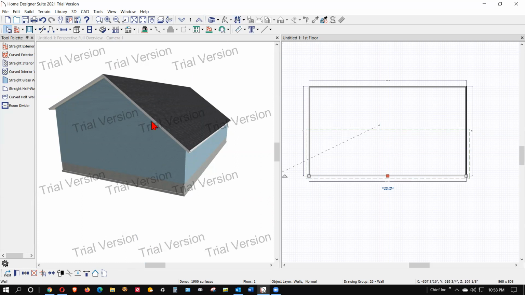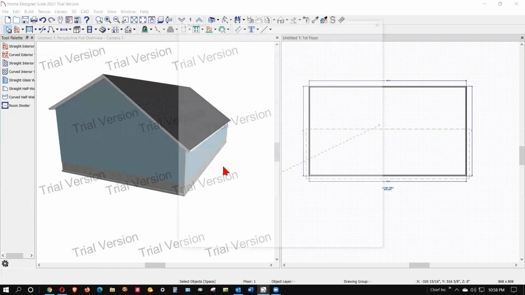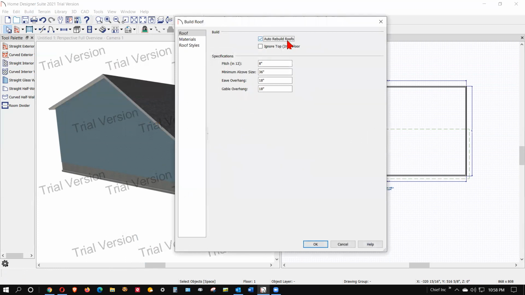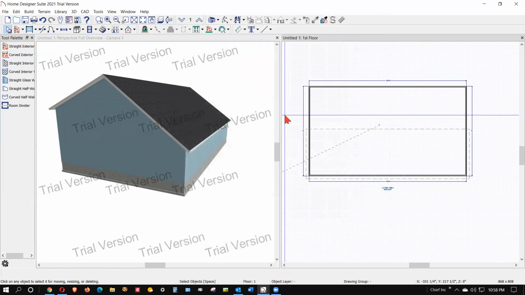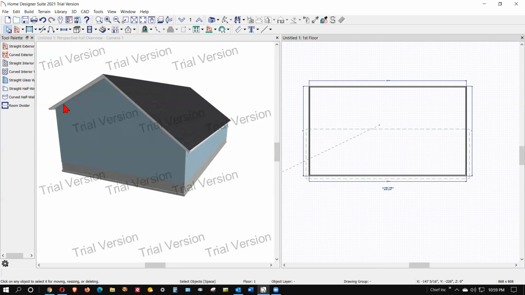And once you've guided the roofs to where you want them, then you go up here to the build roof dialog. See, where is that? Build roof, build roof, and turn off auto rebuild roofs. Once you've got it where you want it, then I think, let me look at your picture again. Okay, that looks about right. I think this is even steeper than I had it.